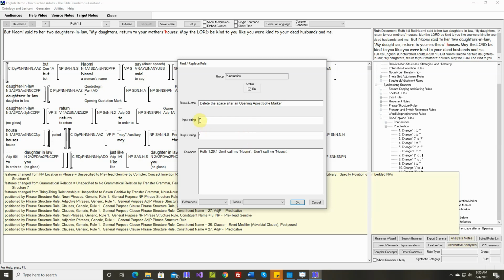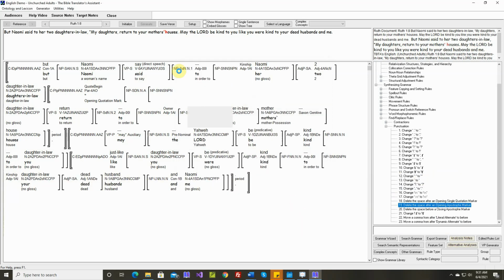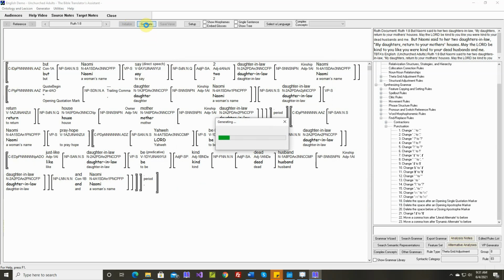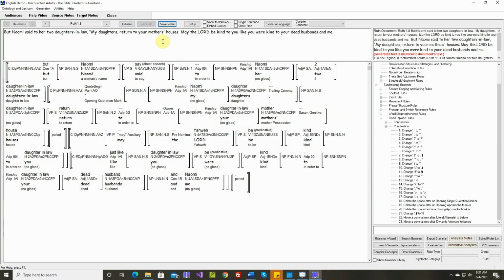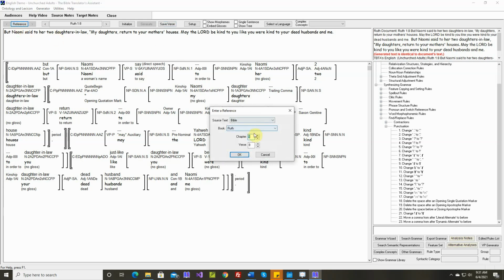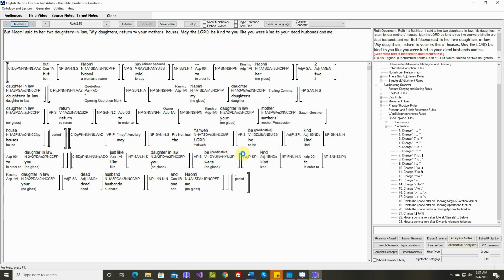For an apostrophe marker, we want a leading space. So let's put in a space there, and we'll also put in a space here. So this rule will just delete the trailing space. And if we do that, then this will be proper. Okay, so now it's fixed again. After this video, we'll regenerate all of our text again, just to be sure. But let's go back and work on Ruth chapter 2, verses 15 and 16.